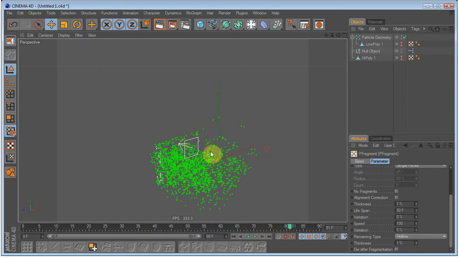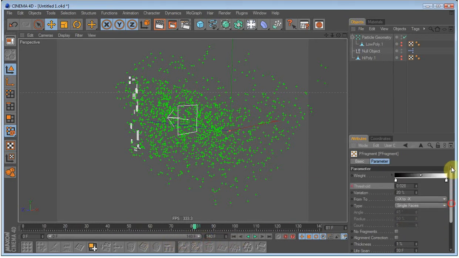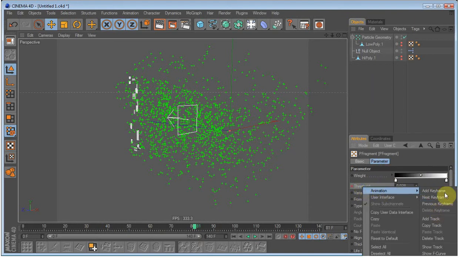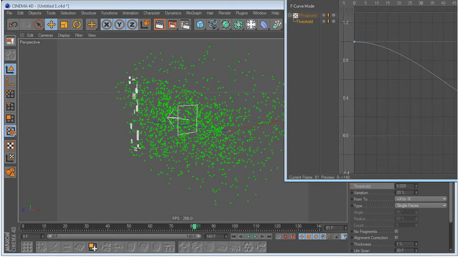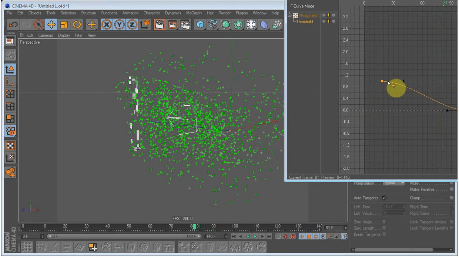That looks good. Okay, time to animate the camera, so set the frame time to 140, and on the threshold just right click, animation, show F-curve, just zoom out a bit, select both keyframes and drag it out to, let's say, 30.